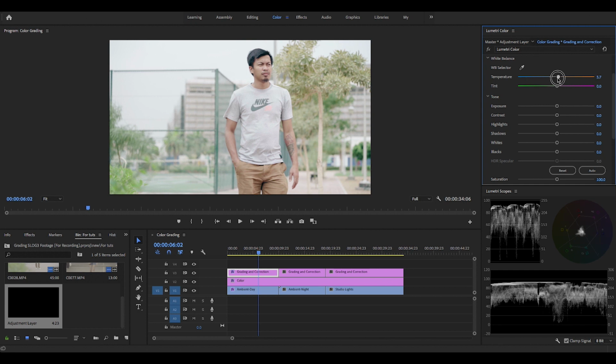First, I will adjust the temperature to make the scene a little cooler. This looks fine to me. Next, we will adjust the tint to correct the skin tone. I will reduce the reddish color on his face, so I'll be moving the slider a little bit more to the green side. Next is to add some contrast to my footage.